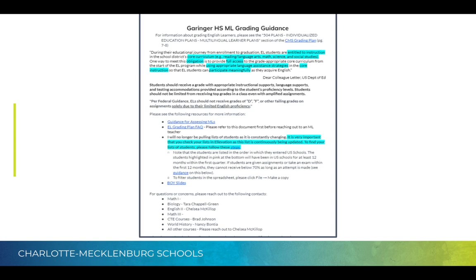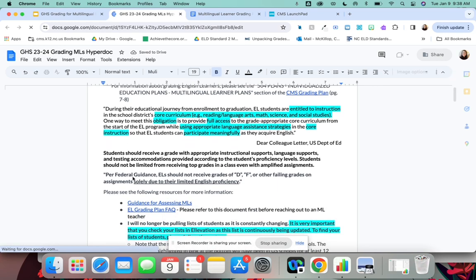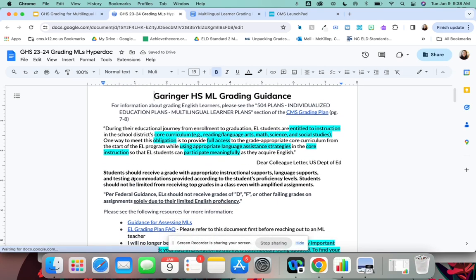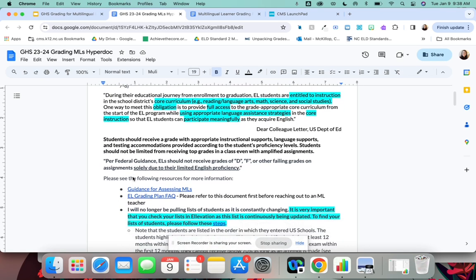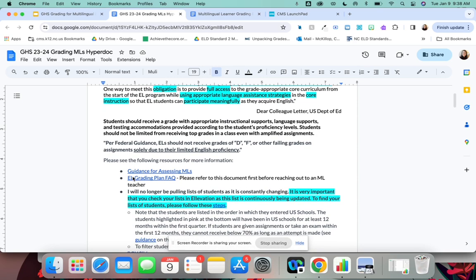All right, so now I am going to get into the ML Grading Guidance document. This is the same document I have shared over and over again. I continue to update it with new information, but it is always the same document. So you're going to see a lot of the information that I have gone over in this presentation so far.